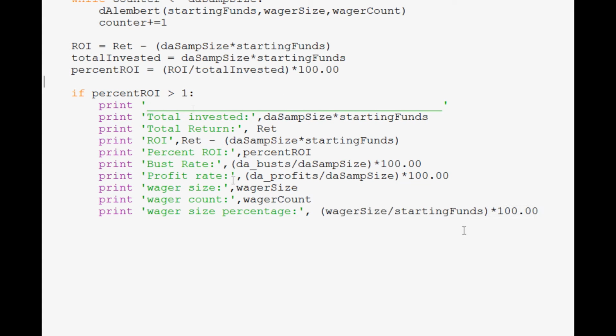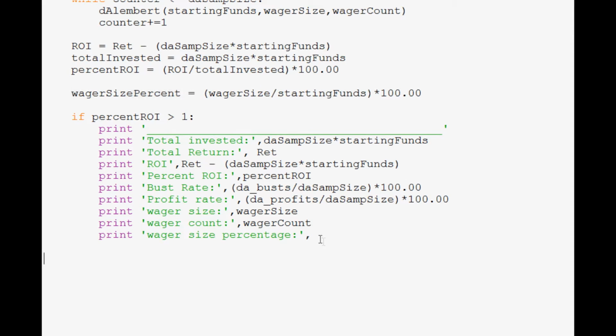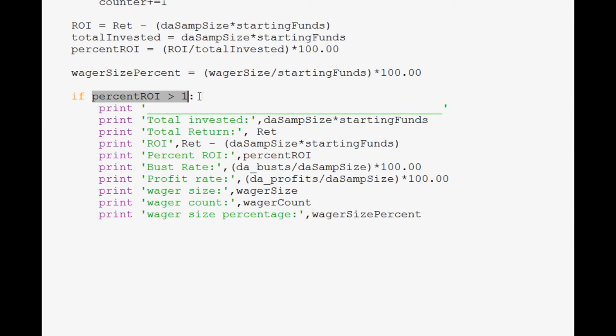So the first thing I want to do is make the variable, we'll call it wager size percent. That's equal to this right here. So I'm just going to cut, paste, and then copy this and paste that there. So now we have that variable. Now, if percent ROI is greater than 1, so if the return on investment was greater than 1, what do we want to do? Well, we actually want to save this stuff. So the first thing we need to do is specify a save file, we're going to call it save file equals open. This file doesn't need to exist either, it'll be created.